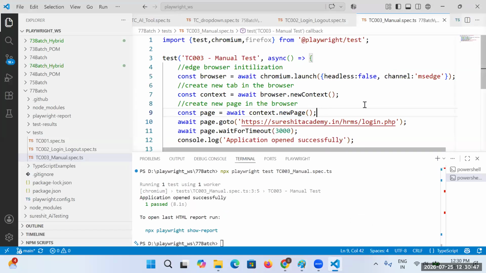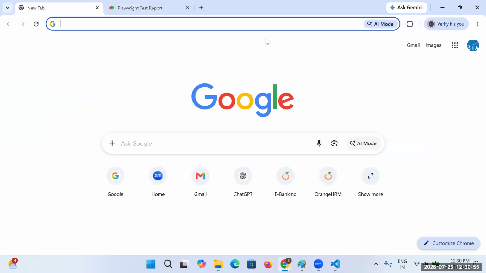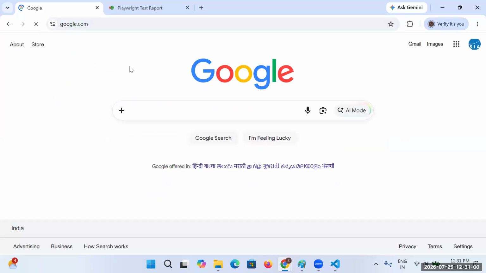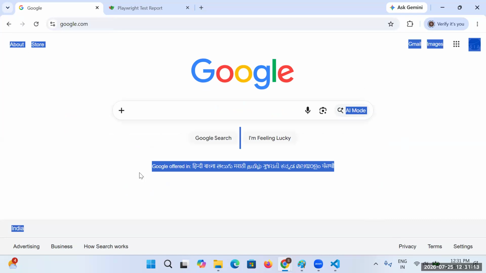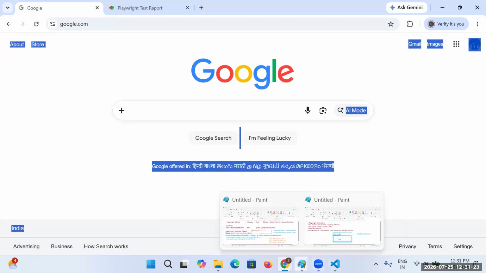Okay. Can you show me in the browser? Please explain. This whole thing is the browser. Here you are able to see the tab. This is the new context, and this is the new page. Okay. Fine. Thank you.